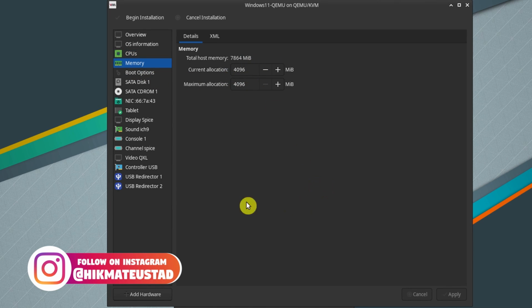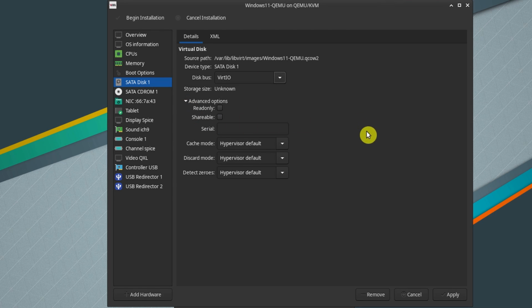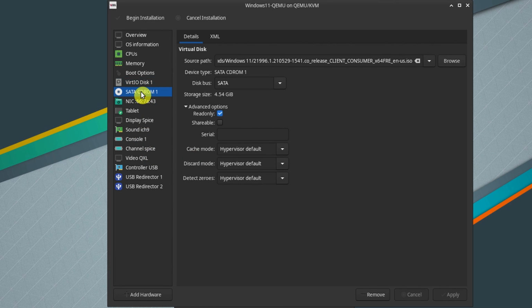Memory, you can change it. I'm going to keep it at 4 gigs. All right, choose whatever suits you. SATA disk, okay. Now the virtual disk bus, that is SATA, we are going to change it to VirtIO. That is why we downloaded the VirtIO drivers from Fedora people, because VirtIO has better performance than SATA. I'm going to give you a very functional machine with the minimum resources. Okay, click on apply. SATA CD-ROM is the Windows 11.